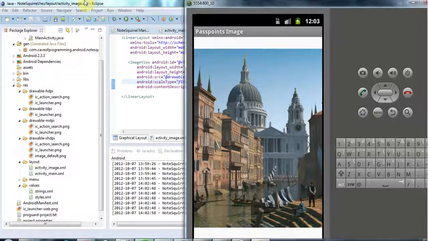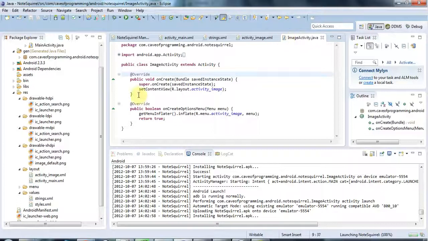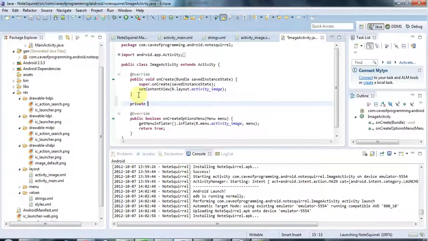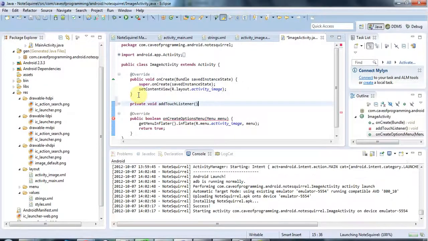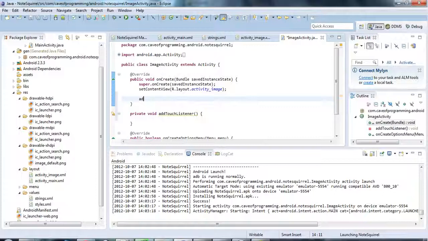Now let's look at how to find out where the user touches on this image. To do that, I'm going to go to my ImageActivity.java, and I'm going to add a new method here. Let's call it private void addTouchListener, and I'm going to call this method after I do setContentView, which is very important, because if you add a touch listener before doing setContentView in onCreate, then you'll get an error. So in onCreate, call setContentView and then add the code that I'm about to add in a minute, which adds your touch listener.